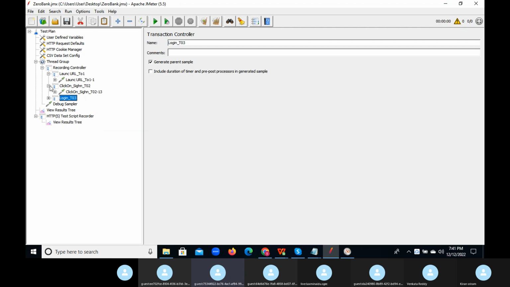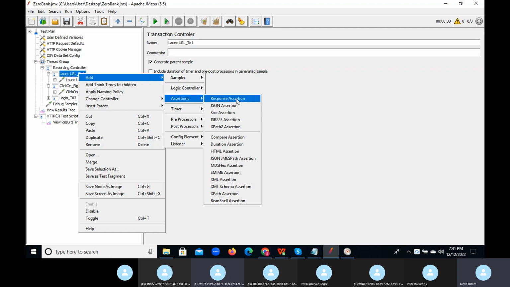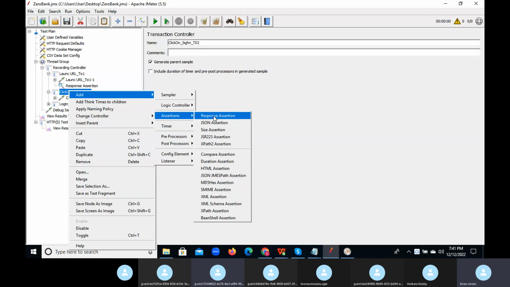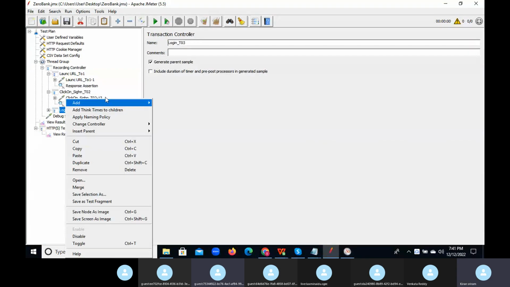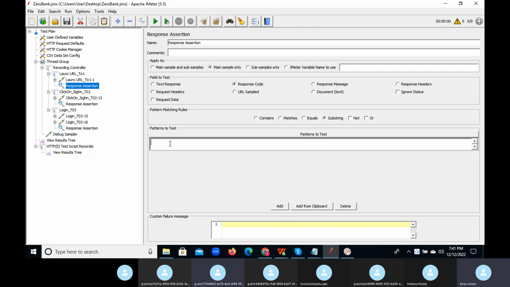Before that we need to add some other enhancements also. We only did correlation and parameterization. After this, what you need to do is assertions, and you can give a response assertion for each and every transaction. You can go to the end and add a response assertion, and in the login part you can go here and add a response assertion. For each assertion I'm adding, like text response or response code, I'm taking response code only, add 200. If it is not 200, then you will get an error.